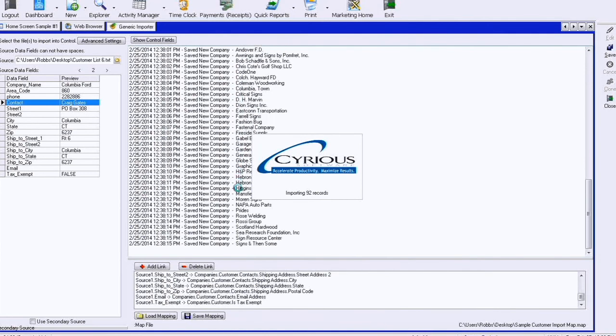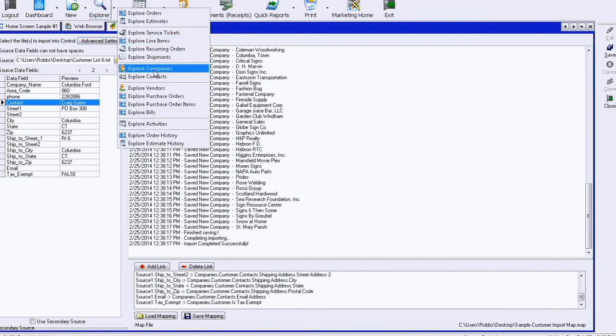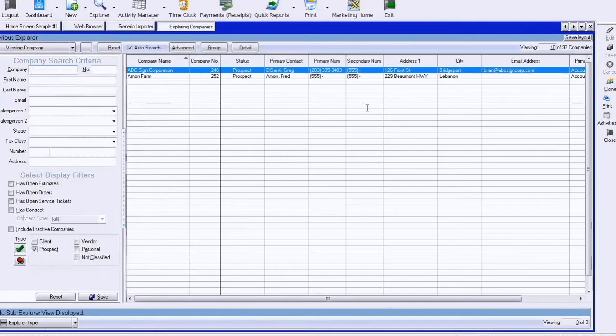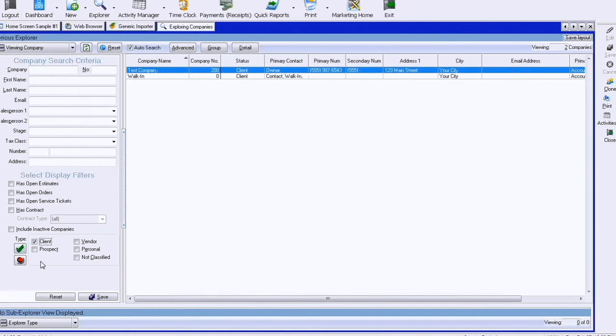Now once these companies are imported, we'll go take a look at them. Alright, so we have the companies imported. So now if I go to explore companies, they will all be there as long as prospect is checked. Because we just imported these companies, but it's to control, they're only a prospect until an order has been placed.